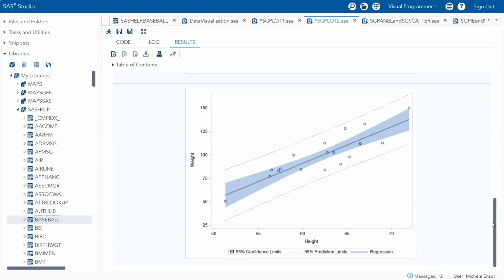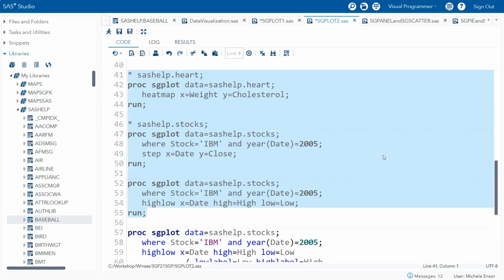And the last one for SASHELP.CLASS shows a regression between height and weight. The shaded blue area represents the 95% confidence limits for the CLM, and the dashed lines is for the confidence limits of the individual predicted values.